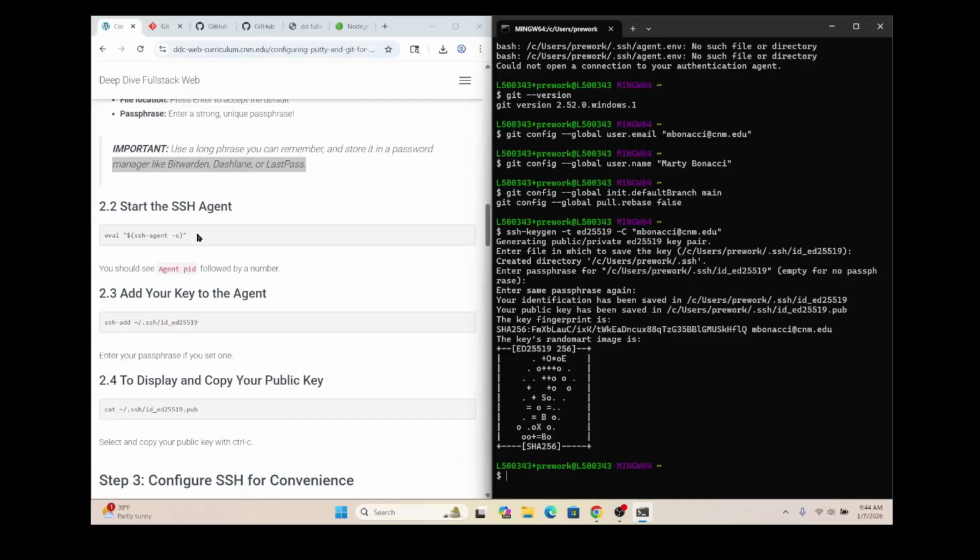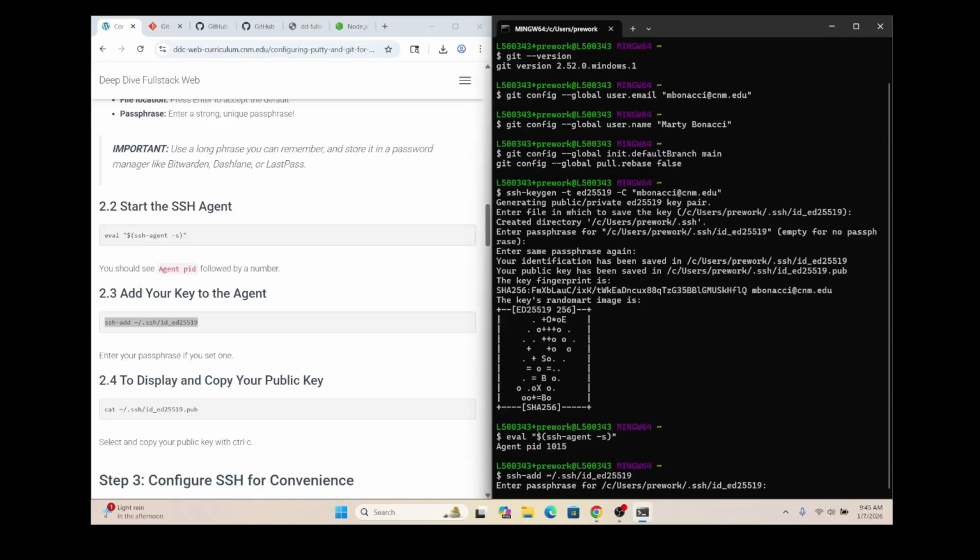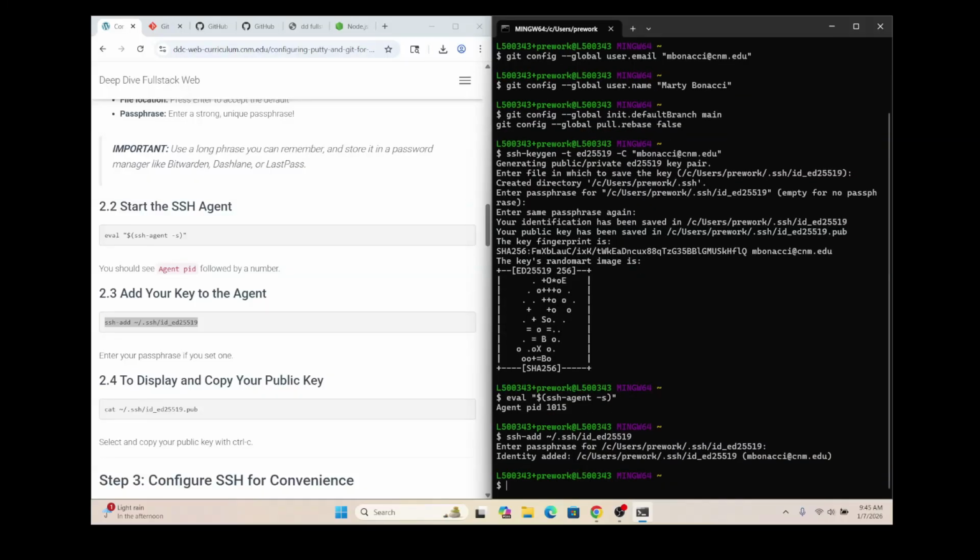We can start the SSH agent with this command, eval. Go ahead and copy it, paste it here, and then we can add our key to the agent. We just go ahead and copy this, paste it here. This is the first time we're using our SSH key, so we need to activate it. Every time you use your SSH key, begin a session, you'll need to activate your SSH key using your passphrase. So I entered my passphrase, and now it's activated.